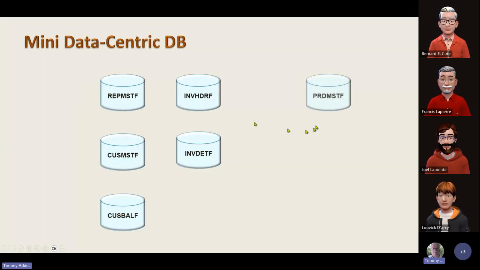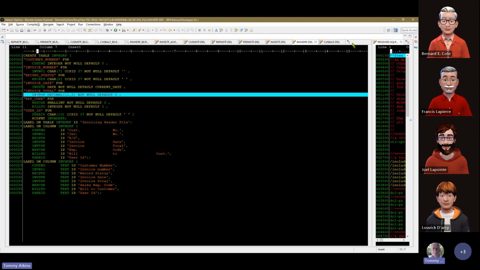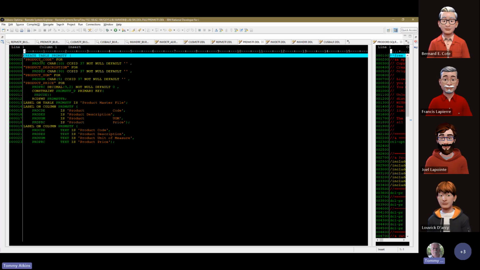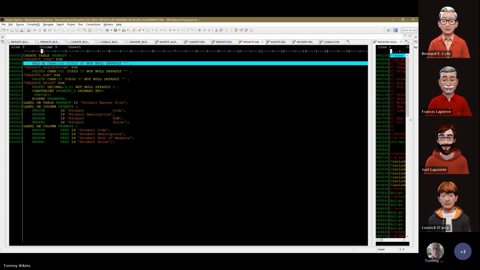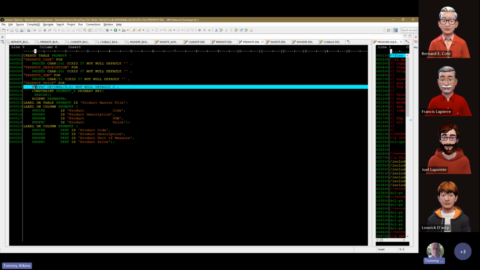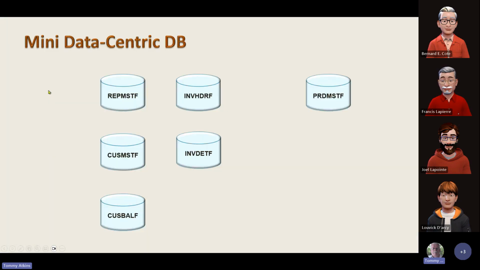And then, of course, I had a product master file to go along with all of this, because the product master file has the product code, product description. It carries the product unit of measure, the product price. Those two it carries, obviously, because that's where you would define it on a product. So those are the 6 files that I've created in this mini data-centric database.